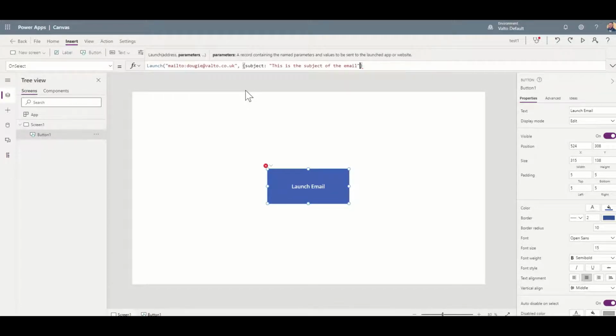Now, the only other thing I would need to specify is the body as well. So I'm just going to put a comma, because I'm going to separate this now. So it's going to be a separate parameter, and I'm going to specify the body of the email. And again, this is going to be text. So this is where I'm going to specify, this is some text for the body of the email. Now, the very final thing I need to do, as you can see, is it's expecting a closing bracket here. And that is the minimum I need to do to actually make this button work.